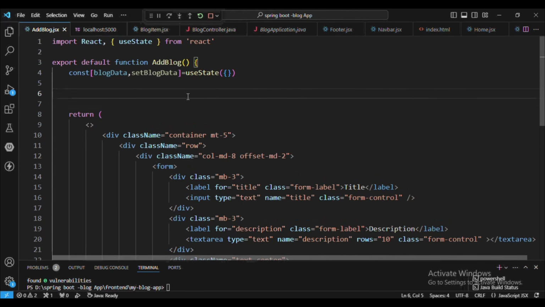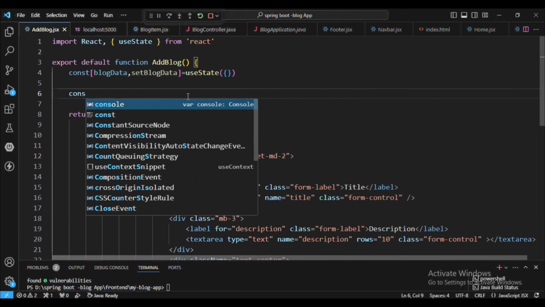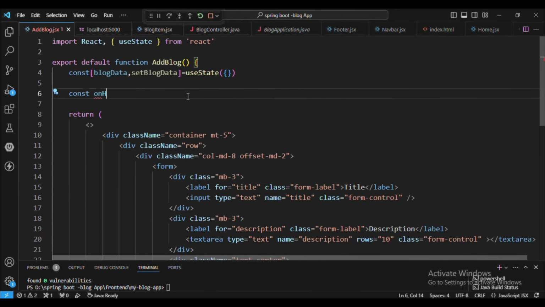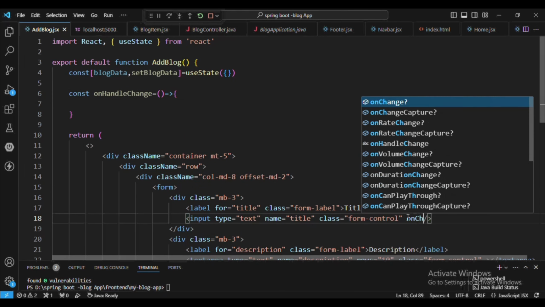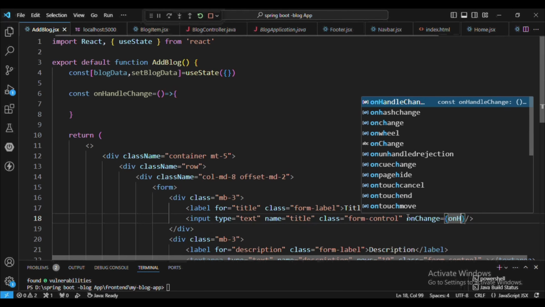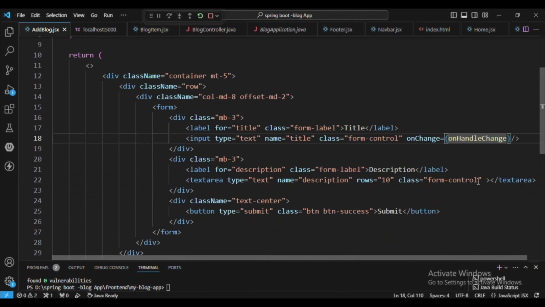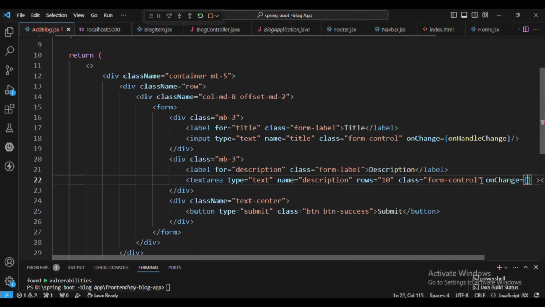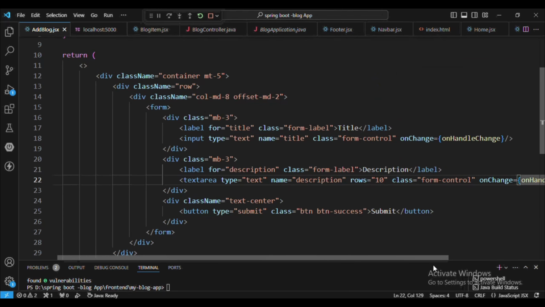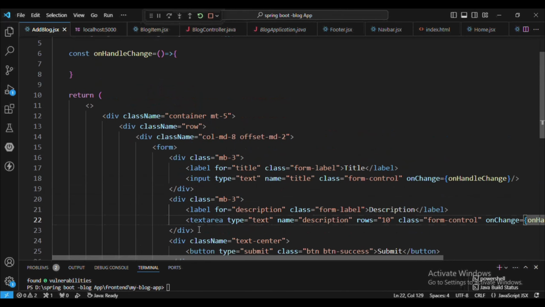Then we'll create one method, the on change handler. Let's call it on handler change. This method will be called when we enter any title and description. Here I am adding the on change event in both title and description. When we enter any text inside that title and description, this method will be called.